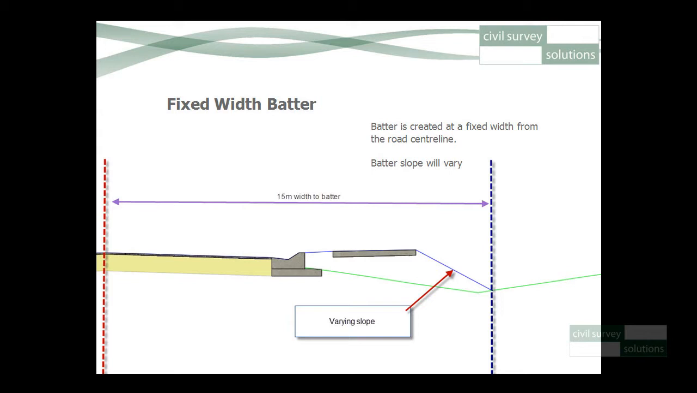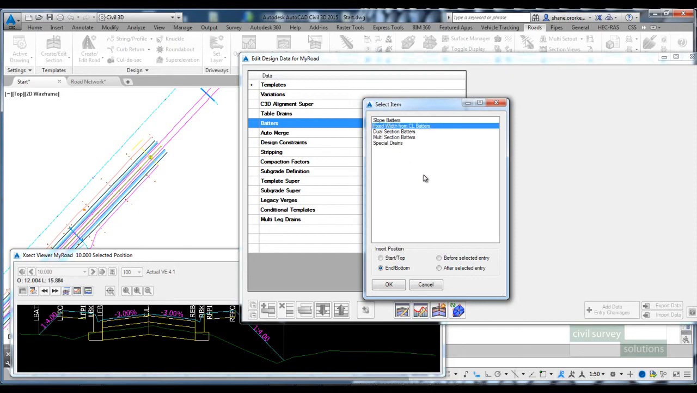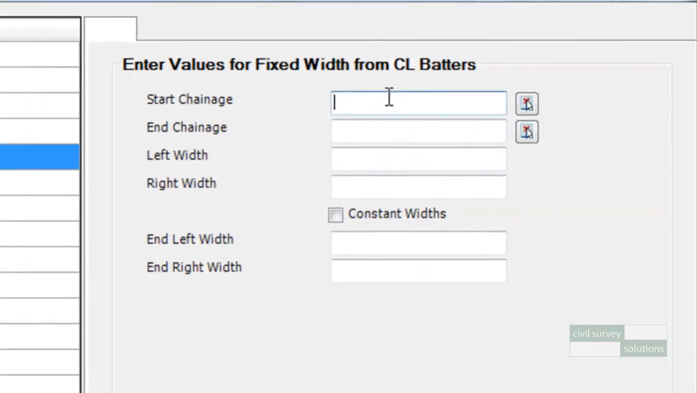I'm going to show you how to override the batter to be a fixed width batter over a certain chainage range, and I'm going to apply that from the design data form. So what I do is I select on batters once again and add a new entry, but this time I'm going to specify fixed width from centerline batters. I specify the chainage range. I'm going to do this for the first 50 meters, and then I set the width on the left and the width on the right.